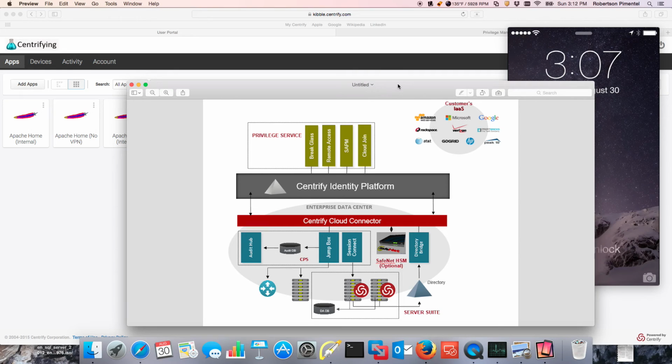In previous videos, we talked about the user experience, privilege session brokering, and shared account password management. Now we're going to talk a little bit about how we can do end-to-end auditing.